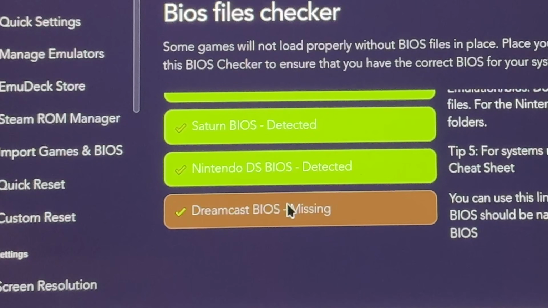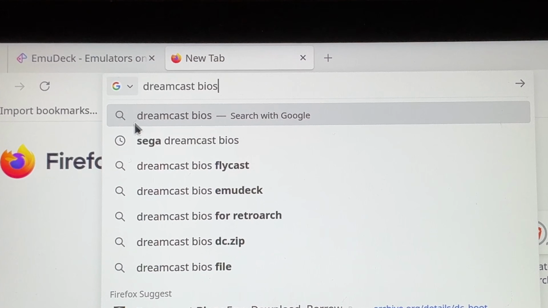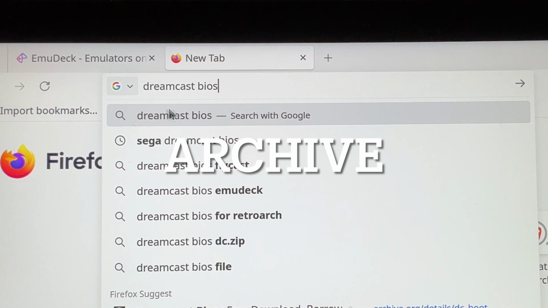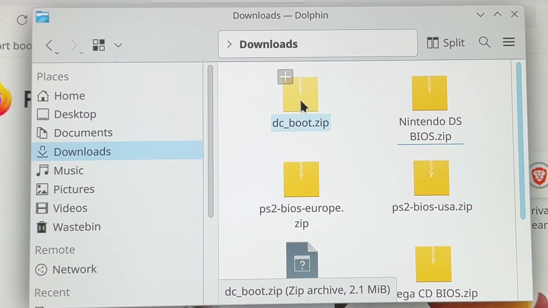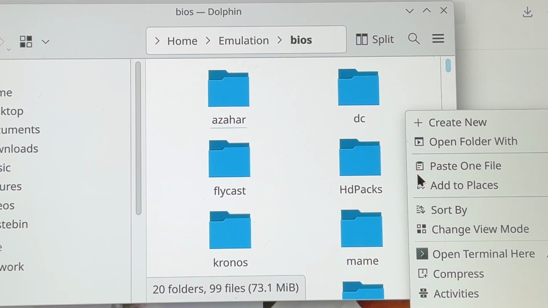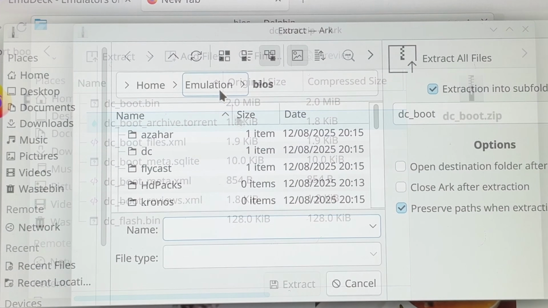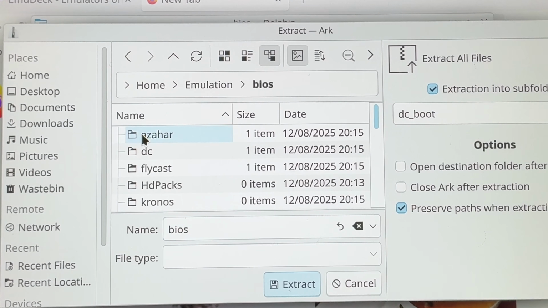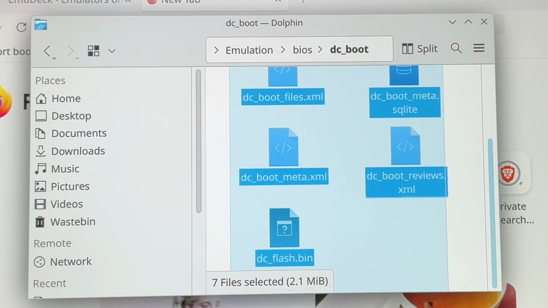And finally, let's get our Dreamcast BIOS by searching for it. Can I just say, don't you just love how the internet is like an archive of information? I've downloaded it and it's called DC Boot, so copy and paste this into BIOS, double click then extract, hit emulation, then double click BIOS, then press extract, open up our unzipped folder and copy all 7 files.